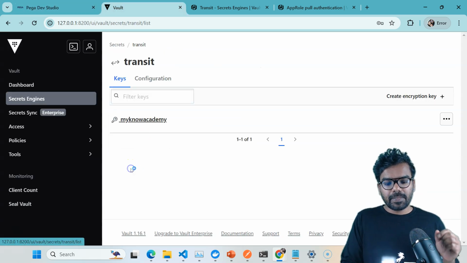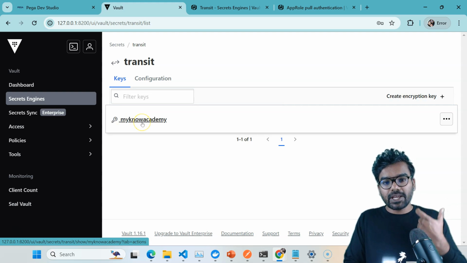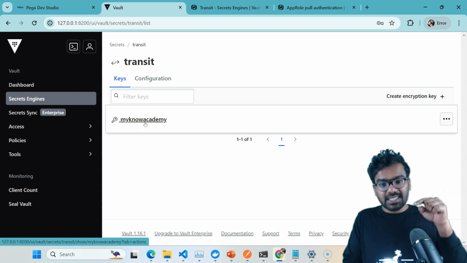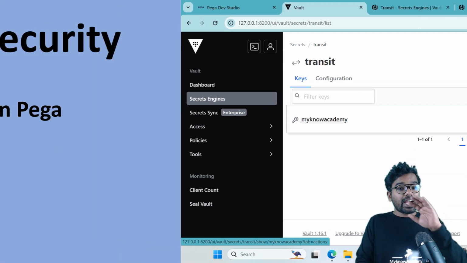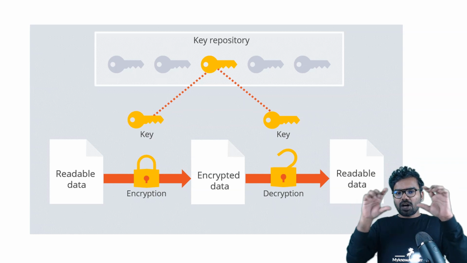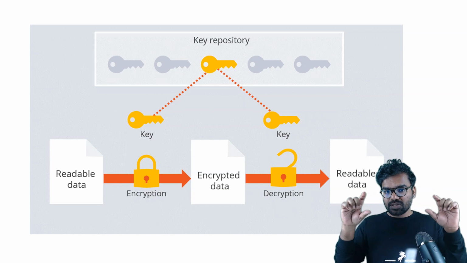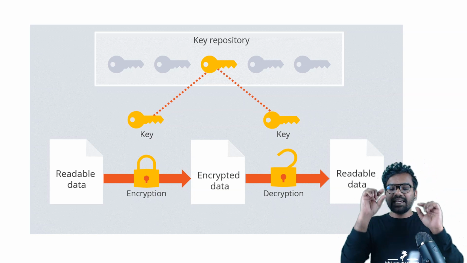And where is the key? You have it under the transit. So you created a new key and you named it Mino Academy. We are going to use this key to encrypt the Pega's property as well as Pega's blob. Okay, how this encryption works at a very high level. Now at the top you can see there is a key repository, right? That represents the HashiCorp Vault, right? So we have a key there.